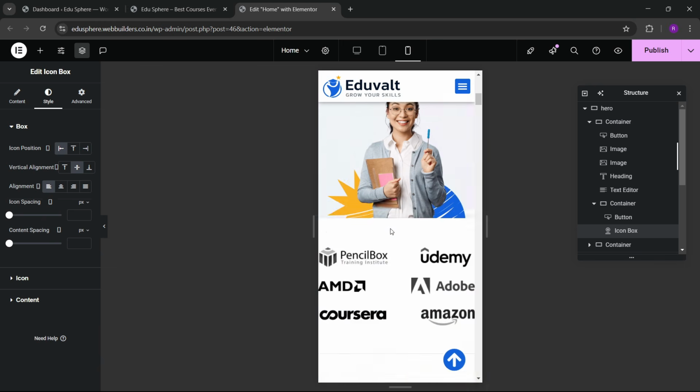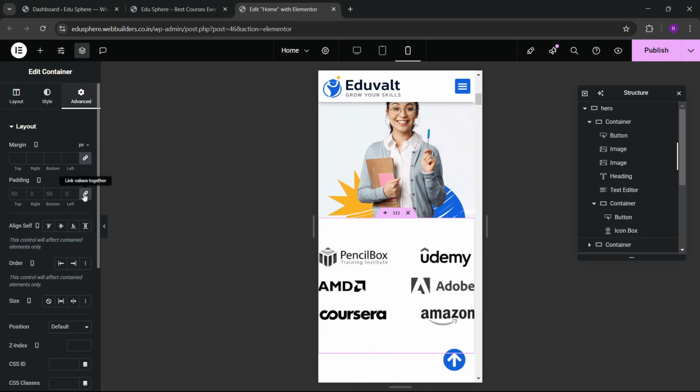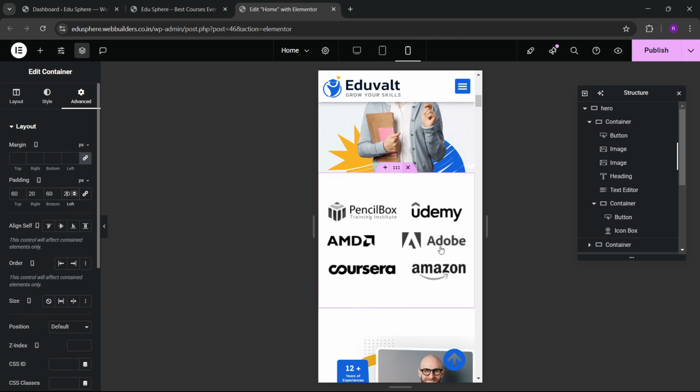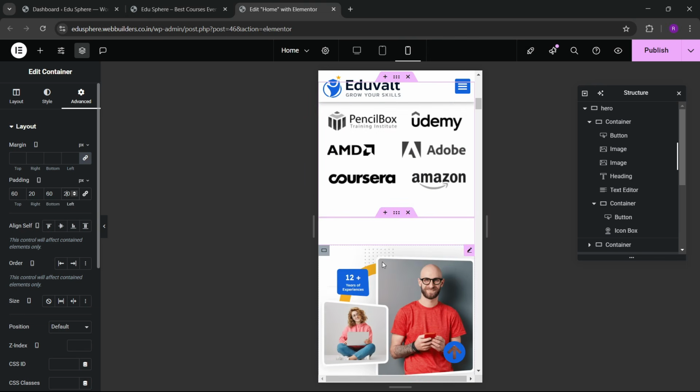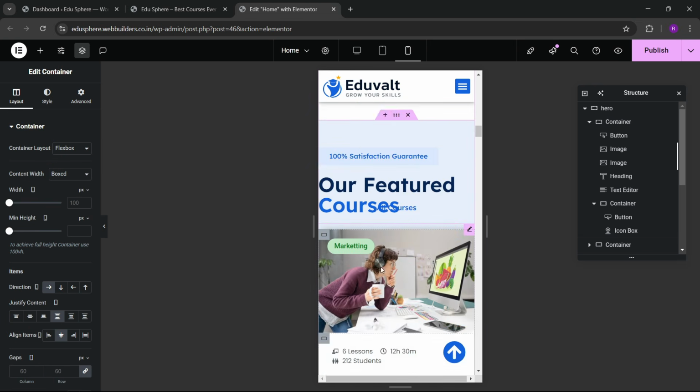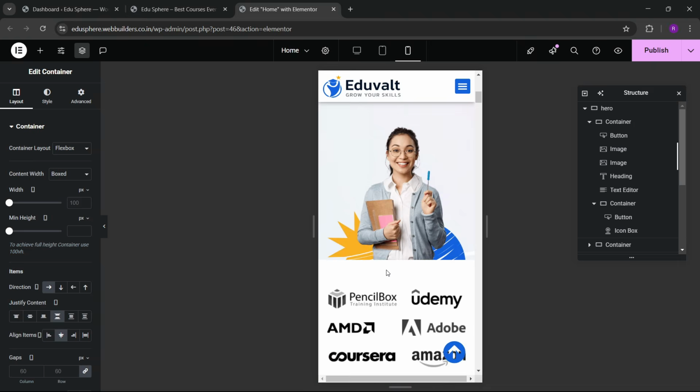Okay, now we can go here. Here you can see that we have this content, so here also we can put 60, 20, and here we can also put 60, and here 20, like this. In the similar manner, you can just play with the width and all, and by making this, you will make all these sections responsive.